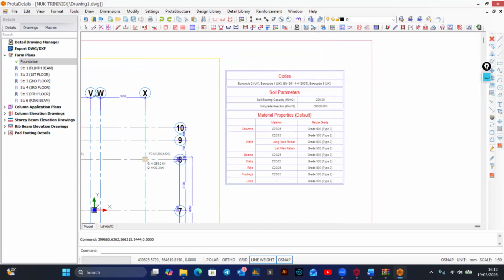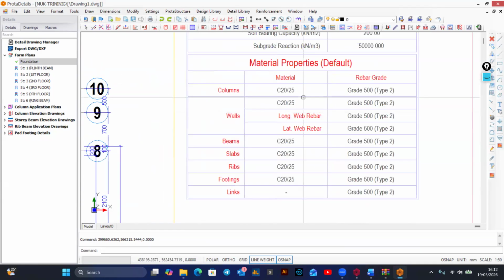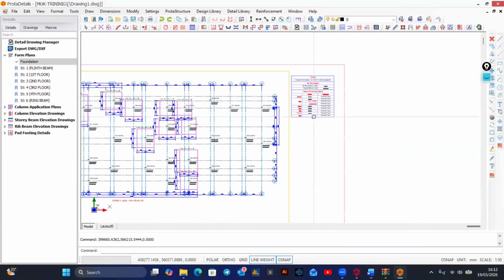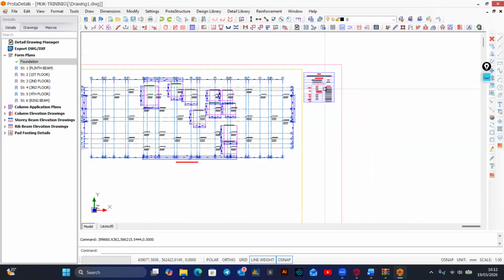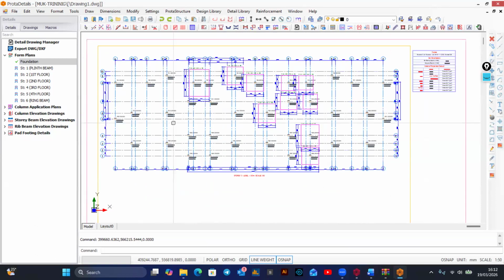And then also we have the model information. It has not given us a rebar schedule. Yes. The drawing is not there, but mine is there. Yours is not there.